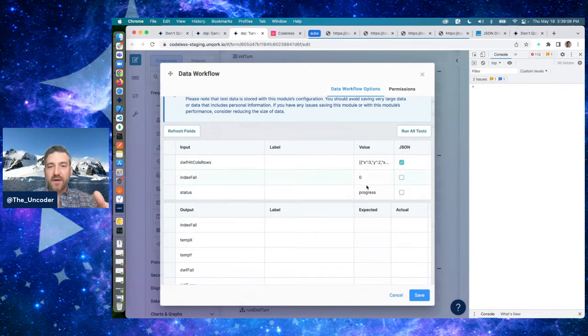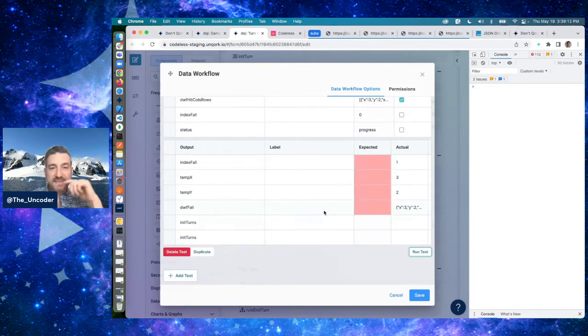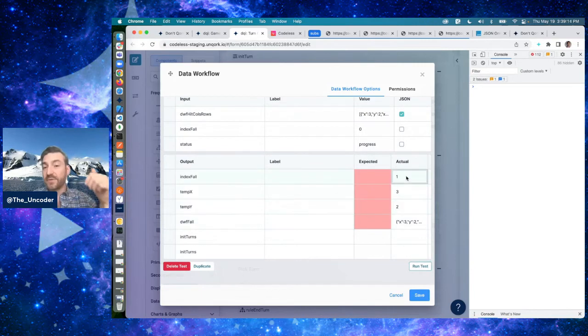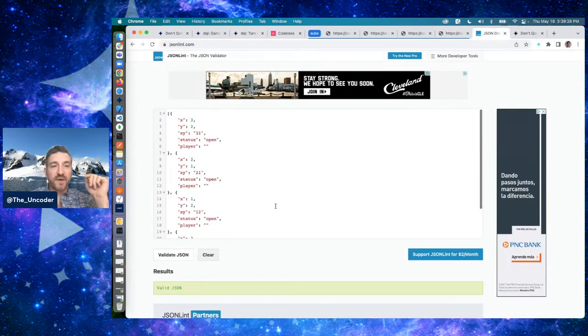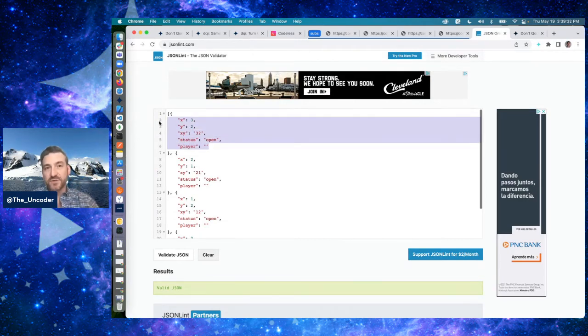So we're starting with 0 and we're saying the game is in progress. Okay. So when I run that test, what is it going to tell me? It's going to tell me that it's incremented the index by 1, as the i++ would in a for loop, right? Then it's going to give me the temp X and the temp Y that I'm going to check. So this is saying, hey, this is the first one.